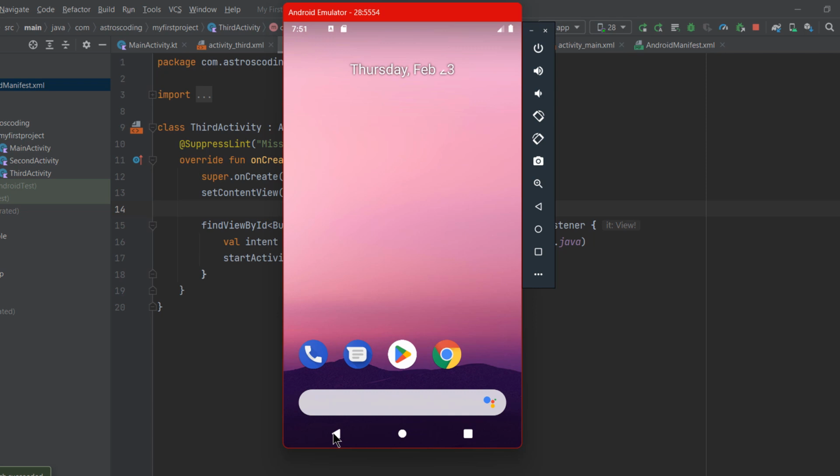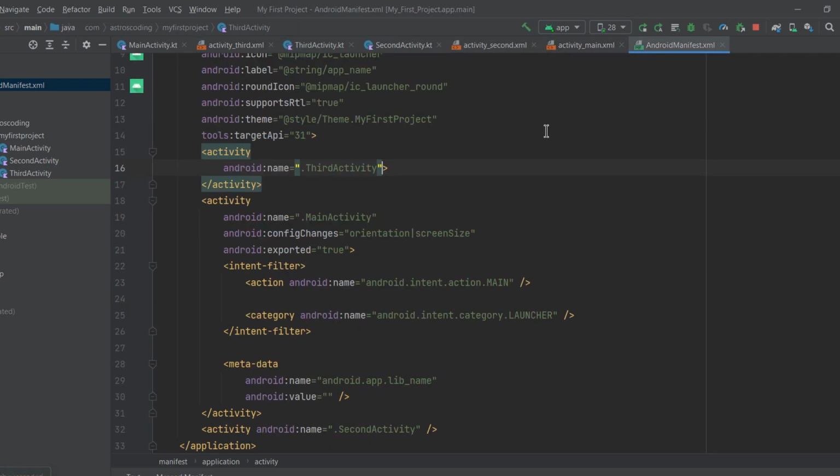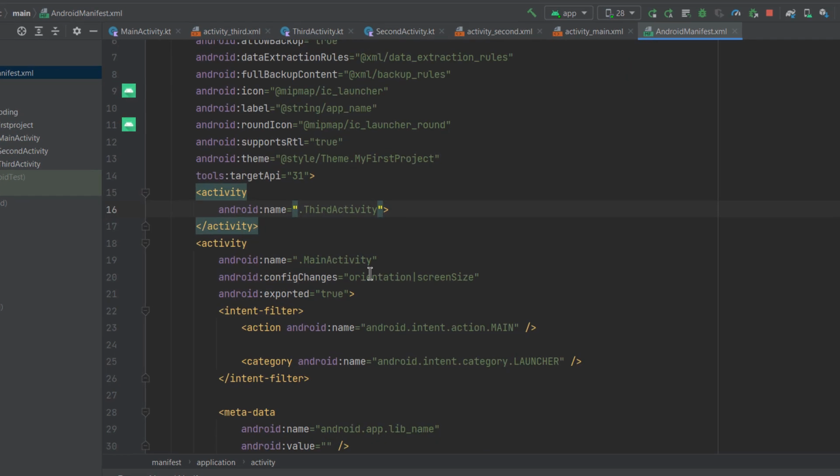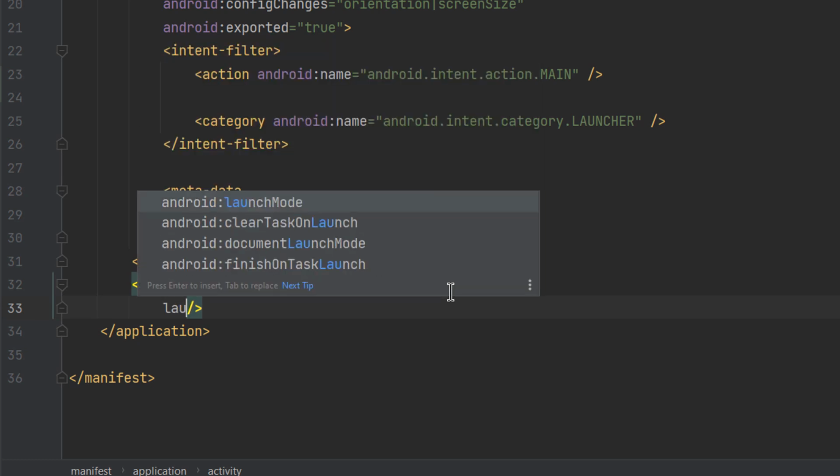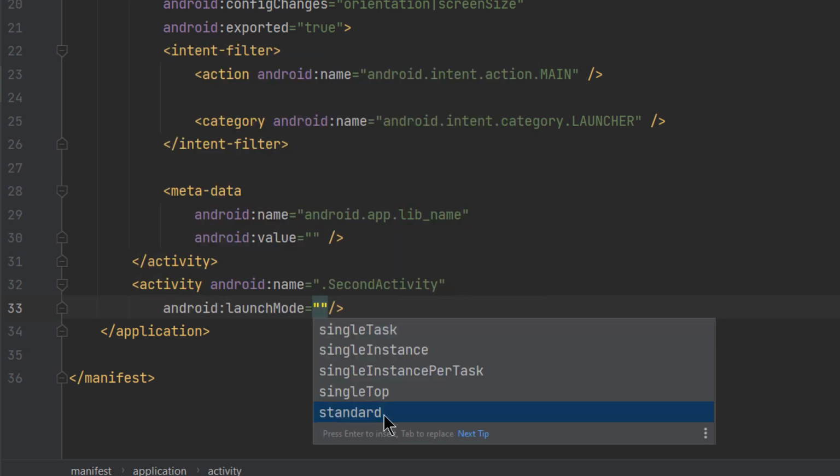Now let's specify some launch mode for our second activity, for example. So here within our manifest file, we will go to the second activity. And here we can do this by using the launch mode attribute. So the standard one here is the one set by default to all the activities that we currently have and all the activities that you will create later on. Now you can see we have other modes as well. I will not talk much about them in this video, or we would have a very long video, but I will also include a link in the description if you want to read more about them.